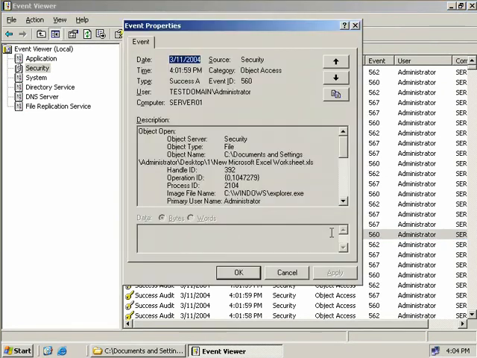So if we double click on one of those, now we can see here that our administrator has successfully accessed, and we can see the type is a successful event here, our new Microsoft Excel worksheet. Now we can also see that what they did was open the file. We see an object open here, and of course we see the type was a file. And here we can see our object name. The file was located under our Documents and Settings, Administrator, Desktop, the folder 1, and then of course the file was new Microsoft Excel worksheet.xls. So there you see auditing in action.